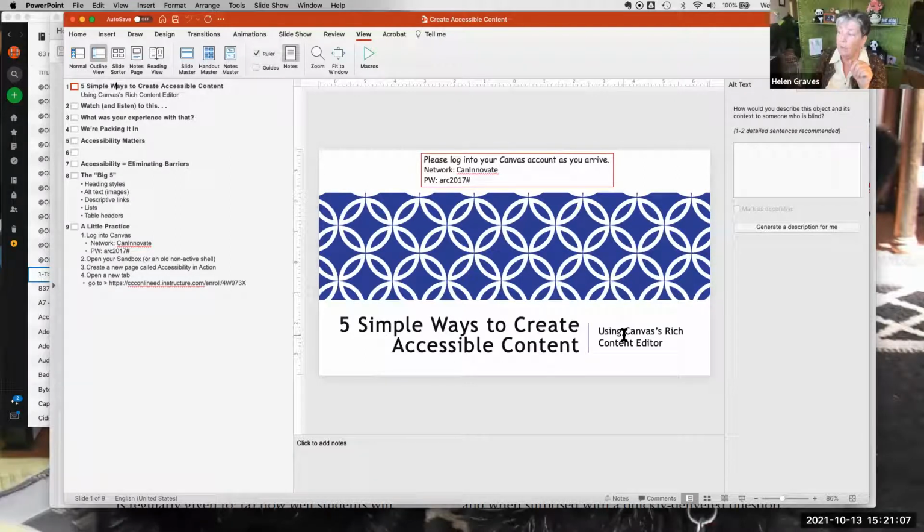use Canvas's rich content editor, but then I just added this text box. So if this were a PowerPoint deck being given to a student using a screen reader, they would not even be aware that that box of text was there. So that's what I mean about being really careful to use the templates.